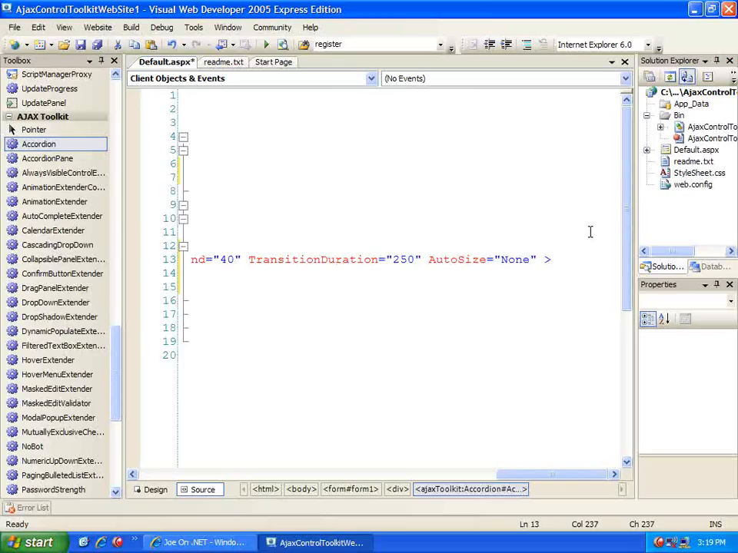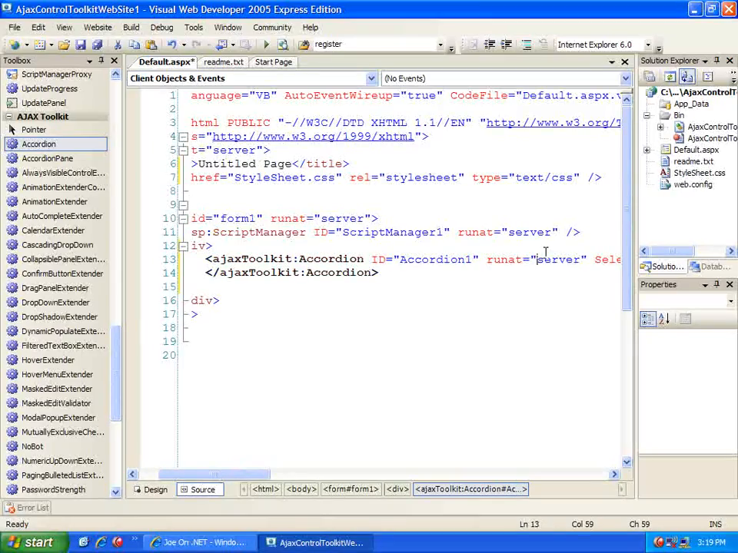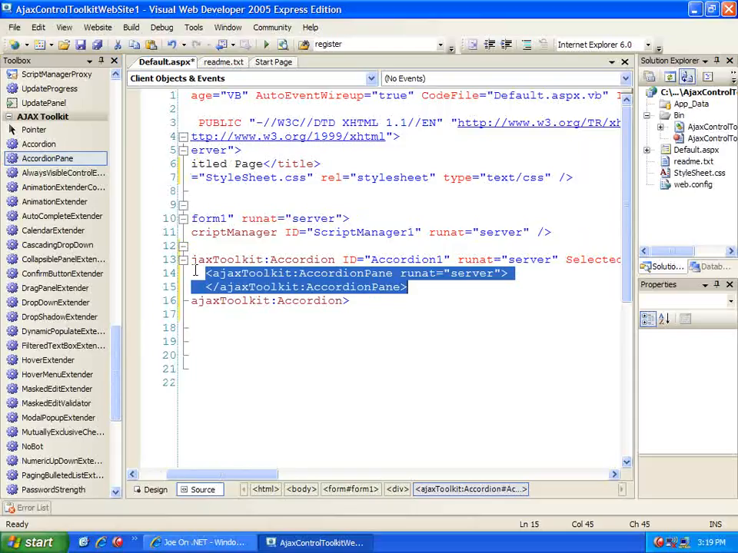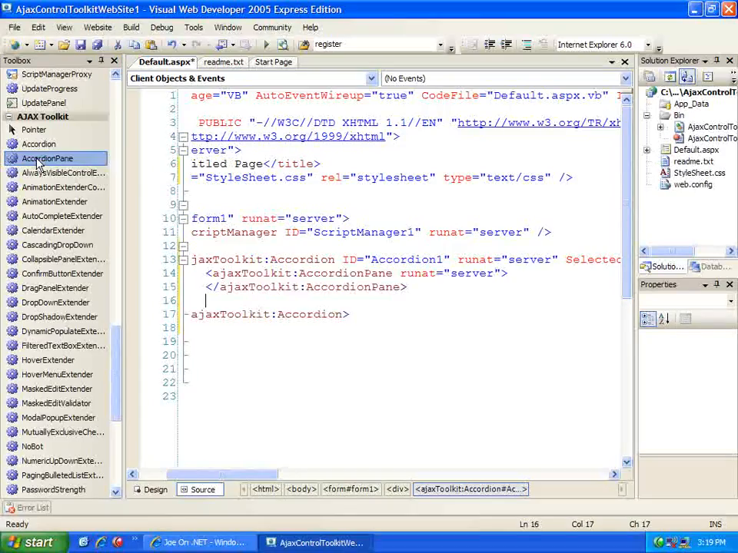All right, so those are all the parameters we need for the accordion control itself. Now we can add accordion panes, and you add one of these for each modal container that you want to be contained inside your accordion control. So I'm going to add 1, 2.